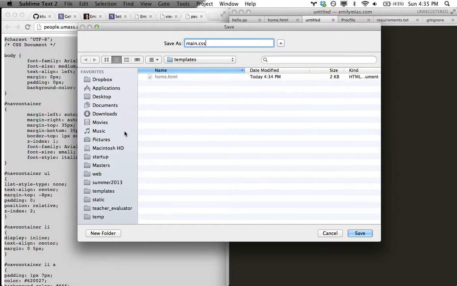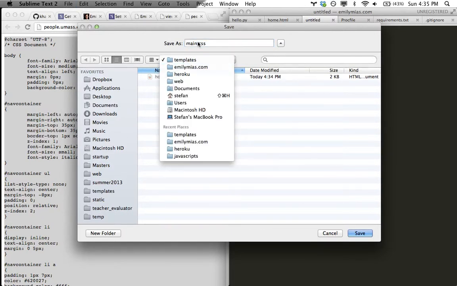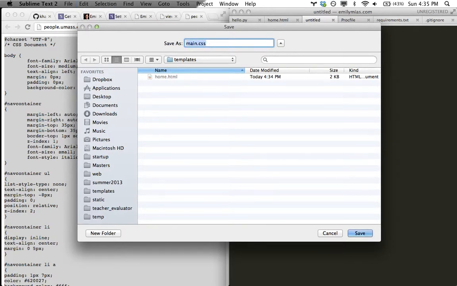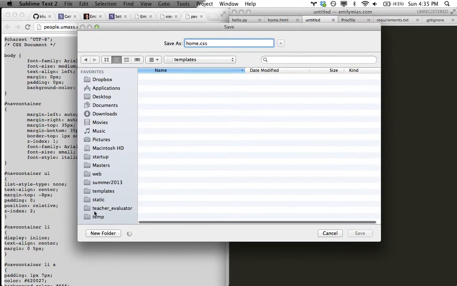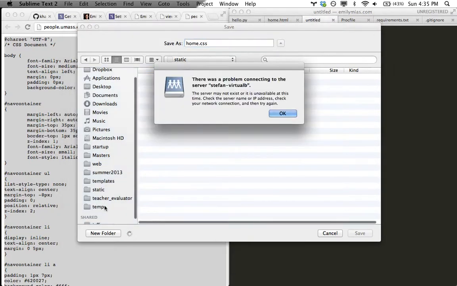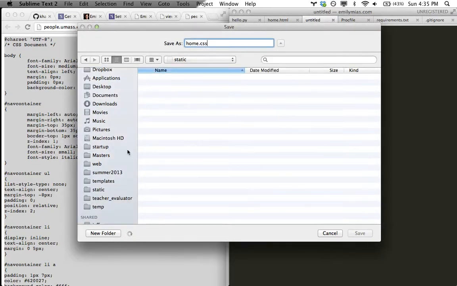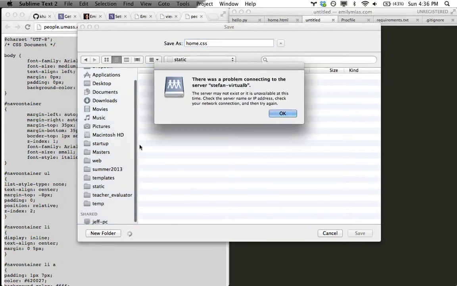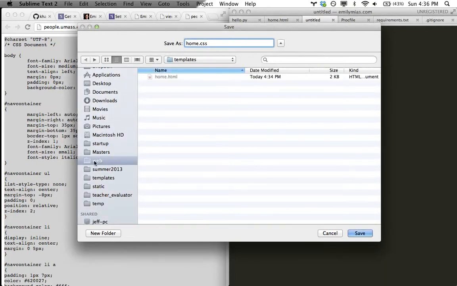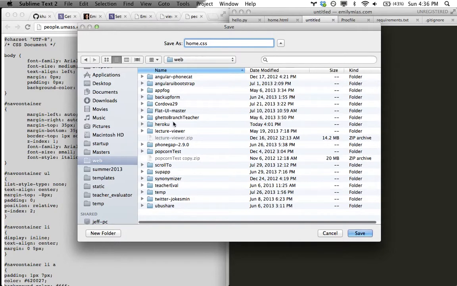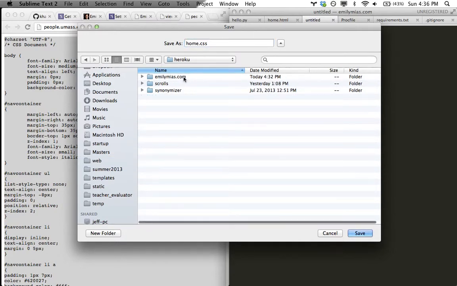Main.css. Let's call it, I guess we'll call it main.css, that's fine. I'd rather call it home. I'm going to call it home.css. We're not going to call it main.css. Oh my god, no. No! Oh, my life! Alright. Freaking out. Just gotta save this.